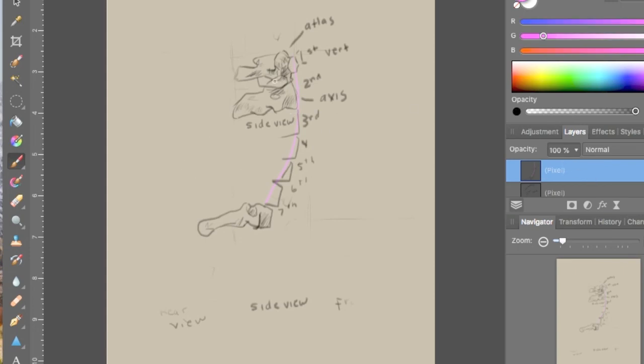So what you'll end up with is something like this. So basically what you kind of want to end up with is a curve like that, and then the skull. Hopefully that makes sense. Okay, so that's it for now.